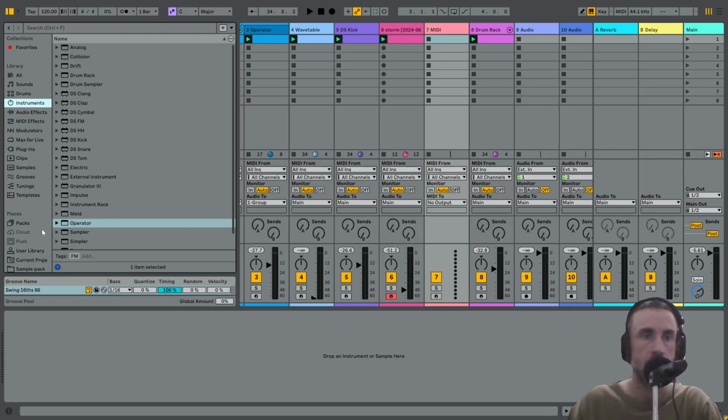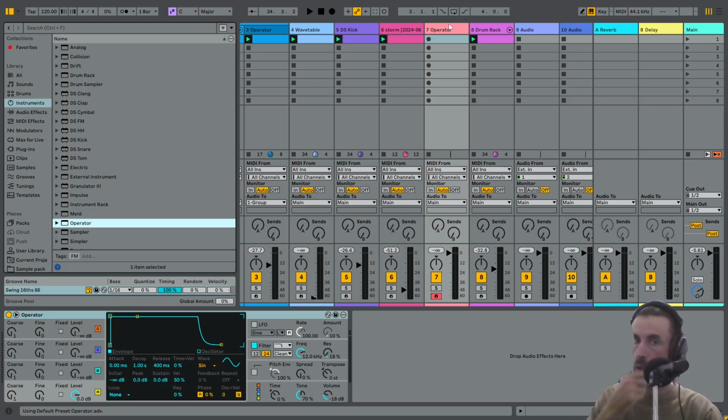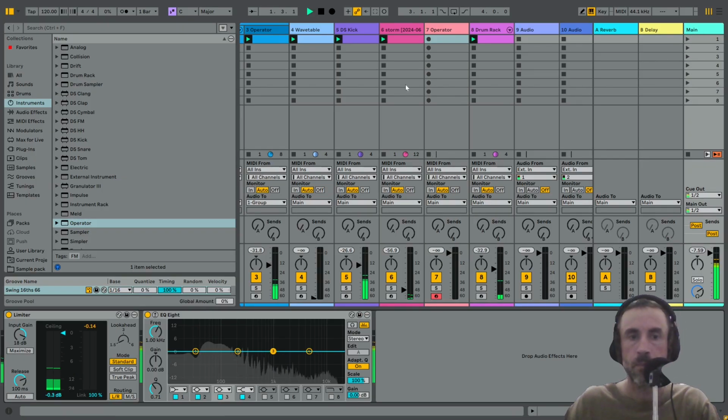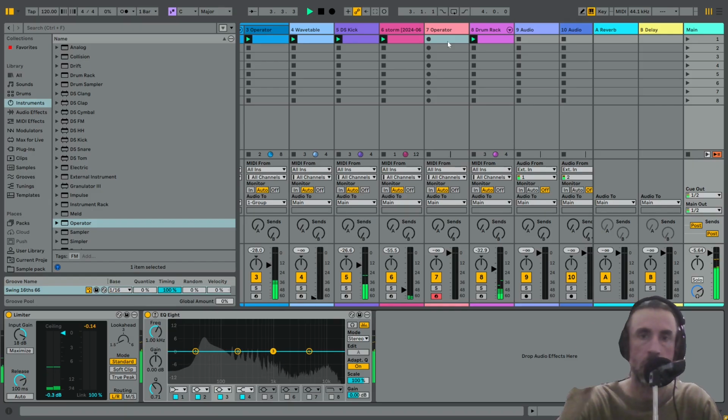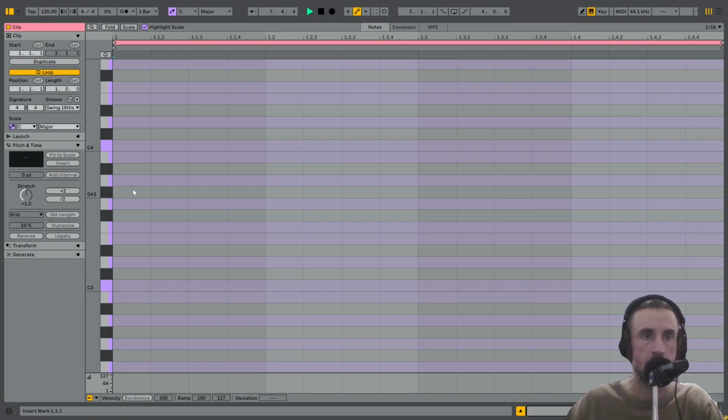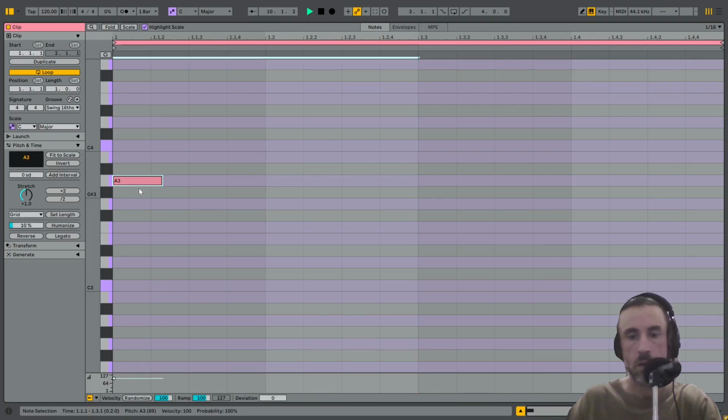So yeah, I'm just going to keep it simple with Operator and just use a sine wave. I'm not going to go into the science of bass in electronic music. What I'd say with dub techno is just keep a fairly simple sequence which just works with the kick. In this instance, I'm just going to drop an A minor, give us a loop like this.